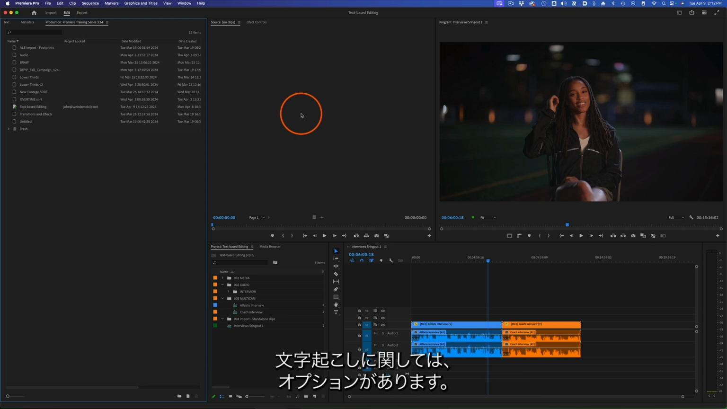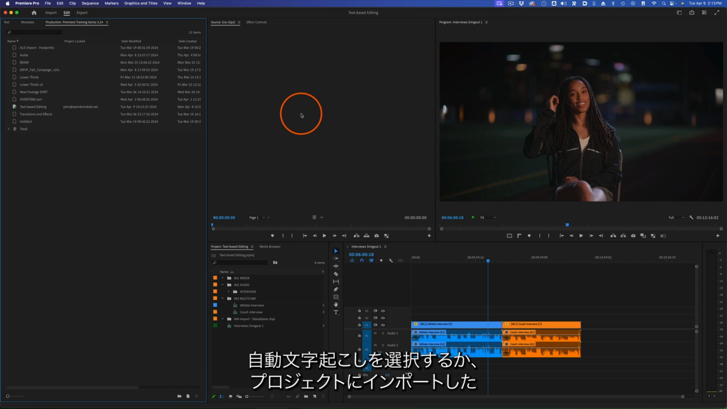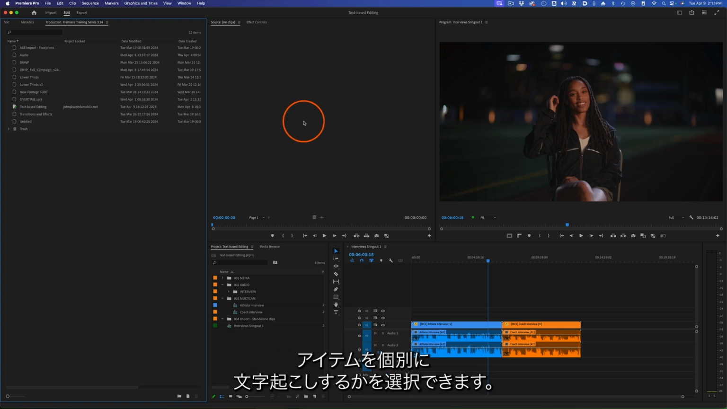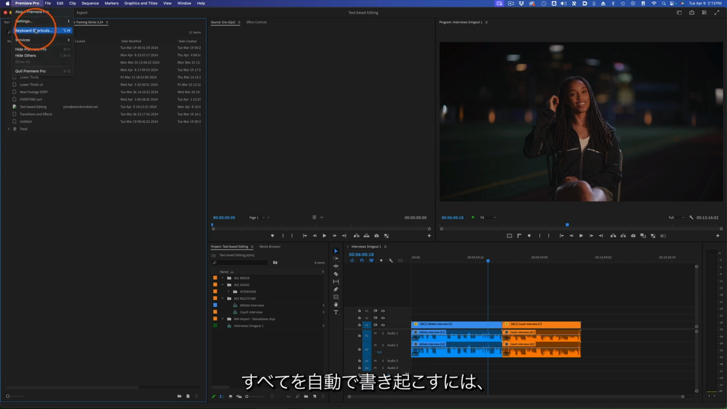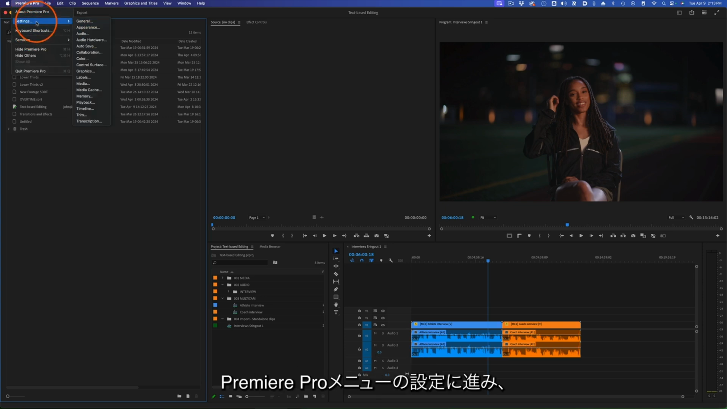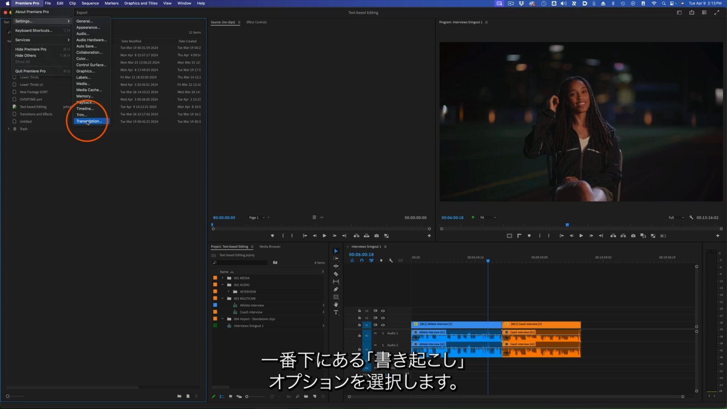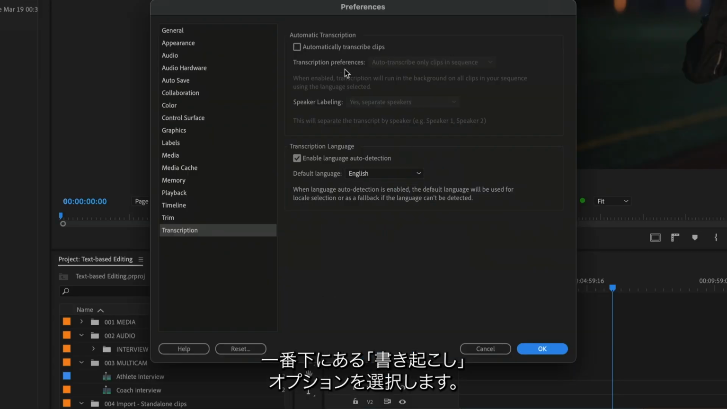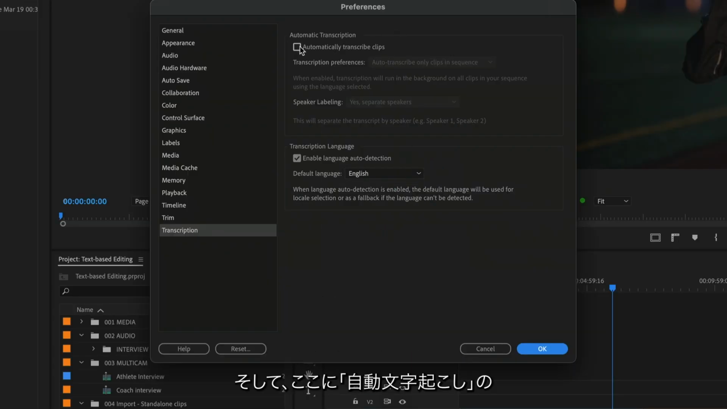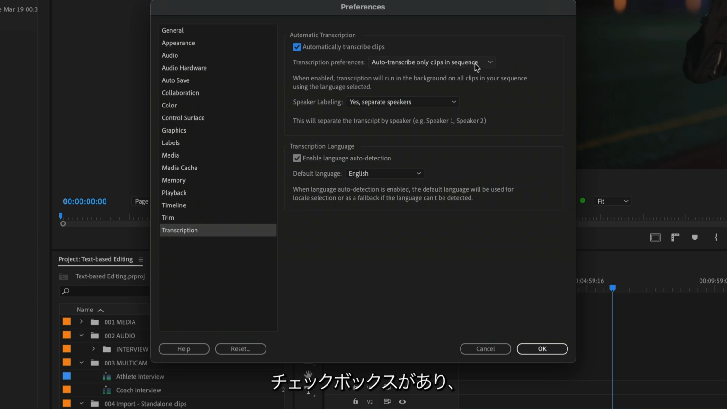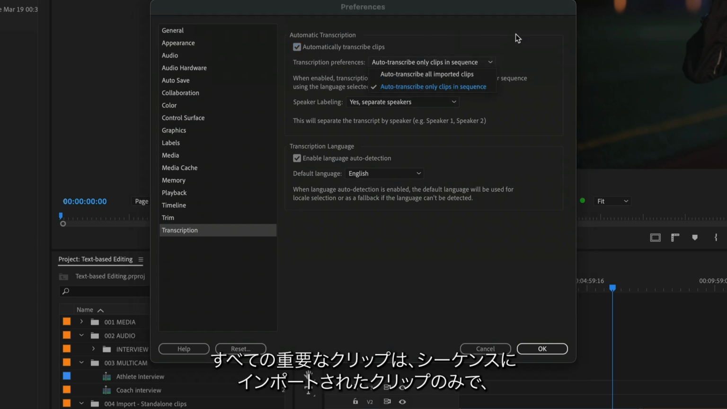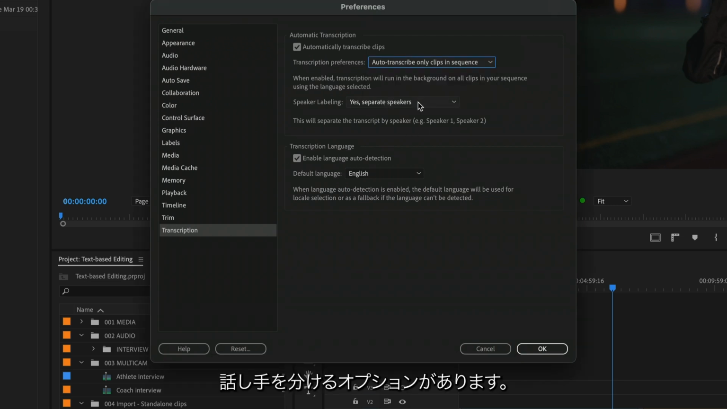Now, in terms of transcription, you have options. You can choose to auto-transcribe, or you can transcribe items individually once they're already imported into your project. To auto-transcribe everything, you can go to your settings here in the Premiere Pro menu, and down at the bottom, there is the transcription option. And you can see right here, there is a checkbox to automatically transcribe clips. And you have preferences there, all imported clips or only clips that are imported into a sequence. And you have the option to separate speakers.